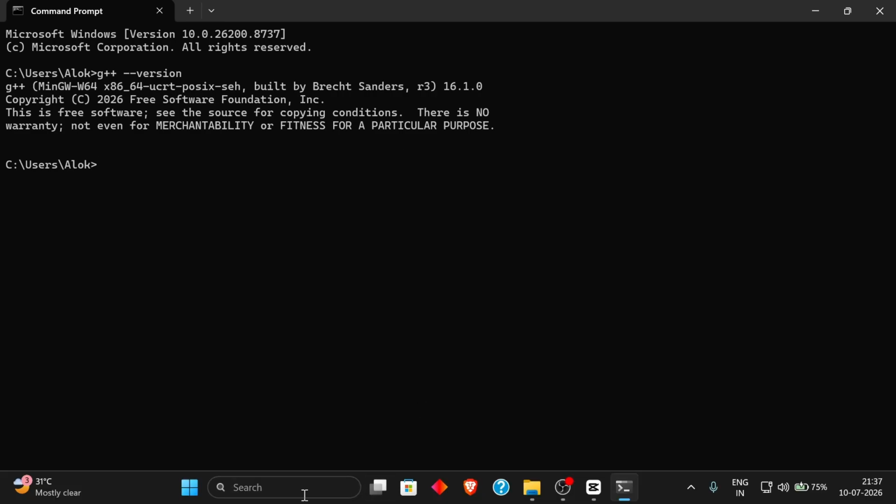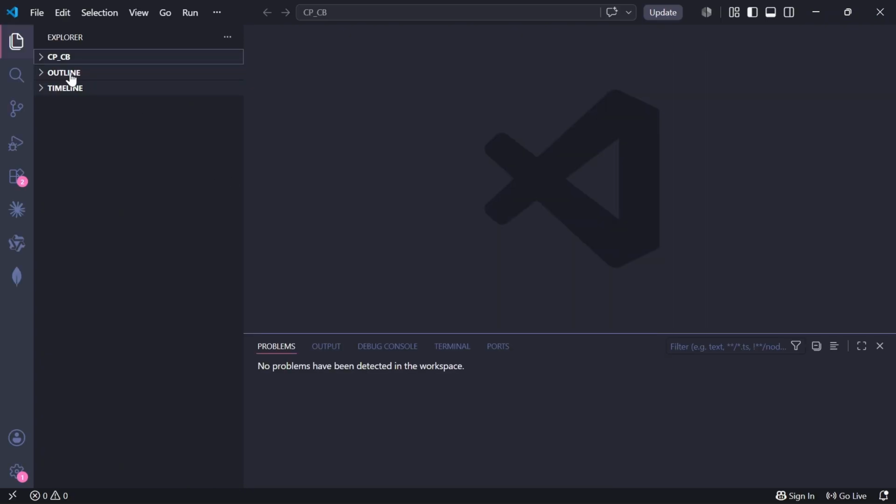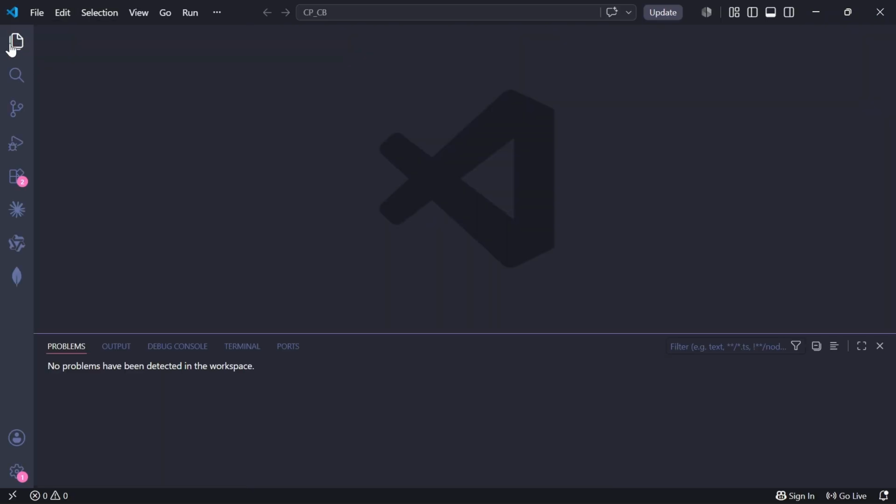Now to use it, you can use VS Code. Click on VS Code, open it. Now in your VS Code, you must go to the file section, or if there is any other section, click on the cross and click on open folder first.